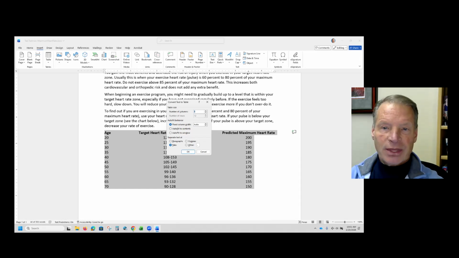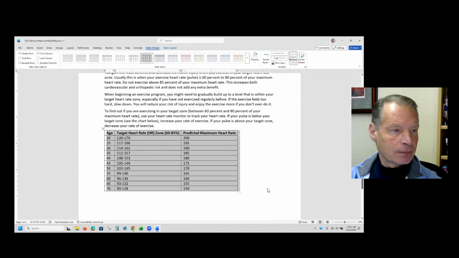Now it says click AutoFit to contents. That's this radio button right here. And then click OK. As you see, this text is now a table, but it looks kind of goofy, so we'll fix that. We'll click the Table Design tab. It's already selected because we've got the table selected. Check the Header Row and Banded Rows, make sure those are selected, and then deselect First Column, which I had selected. So I just have those two selected.